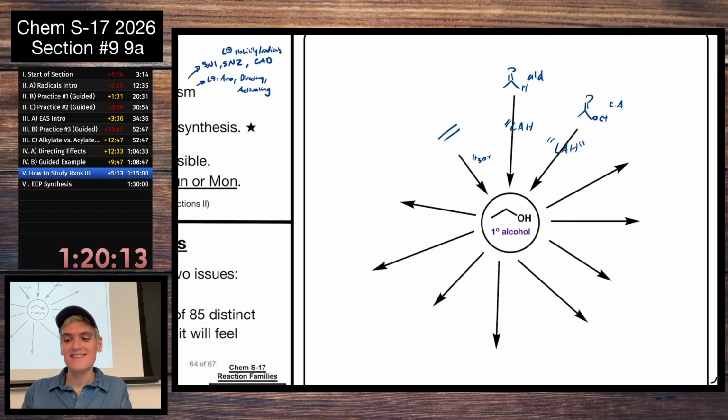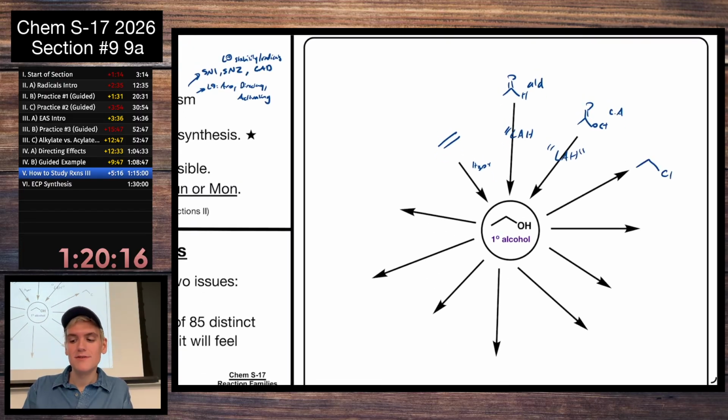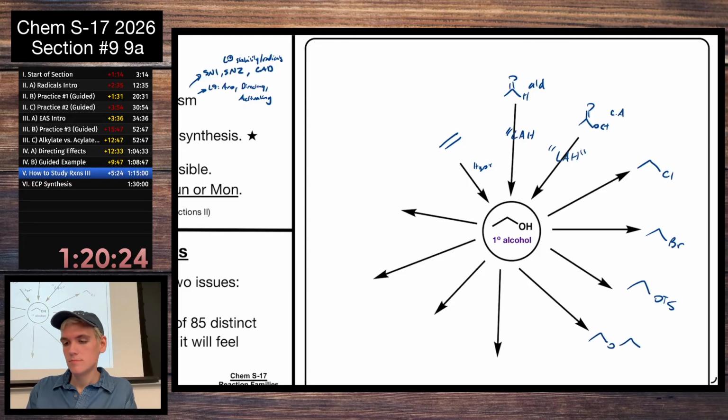What are things that we can do with the alcohol? Could I make it into leaving groups? Okay. Could I make it into an acetal? What else could I do? The first time that you do this, you're going to be flipping through notes. You're going to be flipping through section notes and setting it up and thinking through it. But what are other things that we can do? Yeah, we can oxidize it. What else?